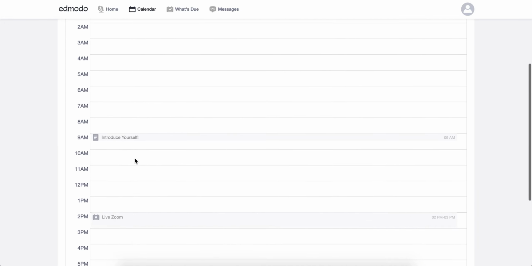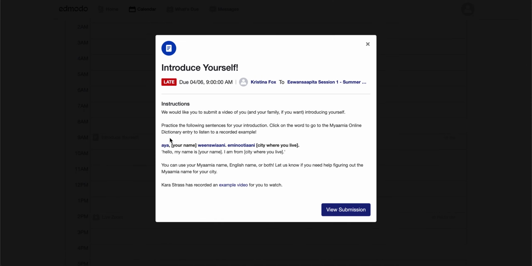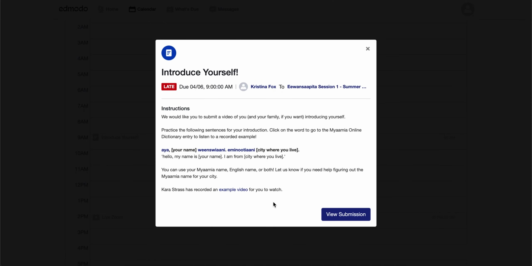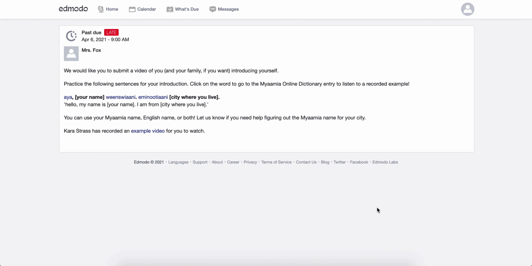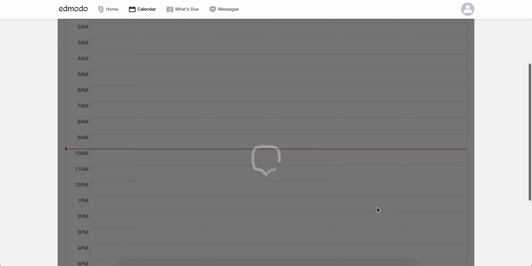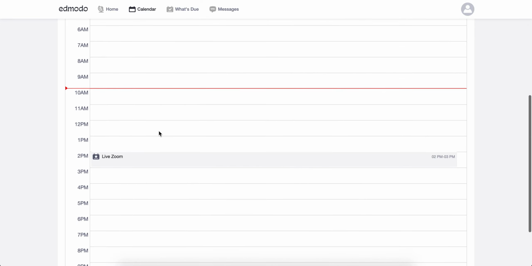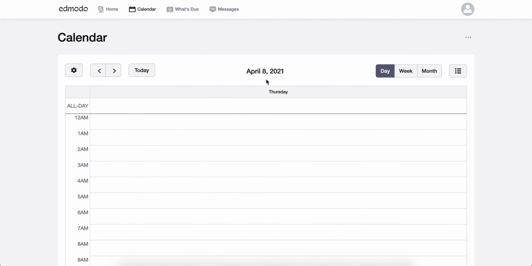So you'll see introduce yourself was due at 9 a.m. Clicking on that. Here is that pop-up menu with all of the assignment details. You can view the submission, and that will take you to a page with all of the details. You won't be able to see your students' work from this page. Going back, so it defaulted back to today.